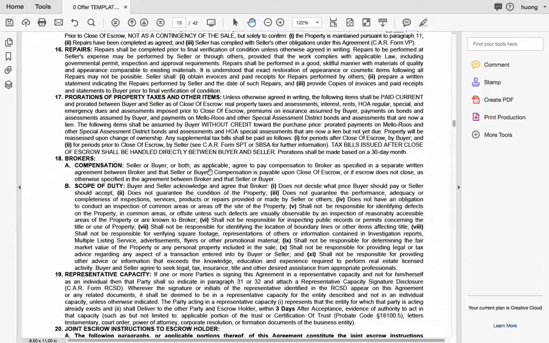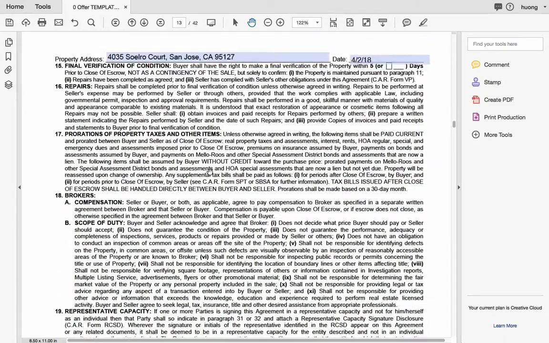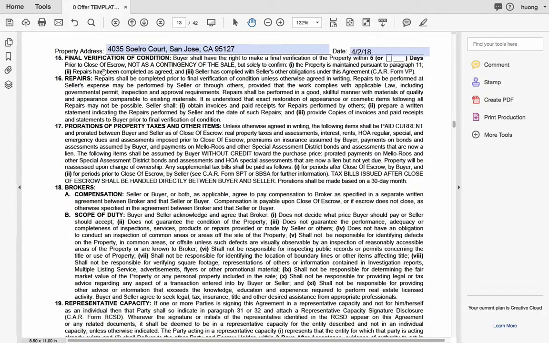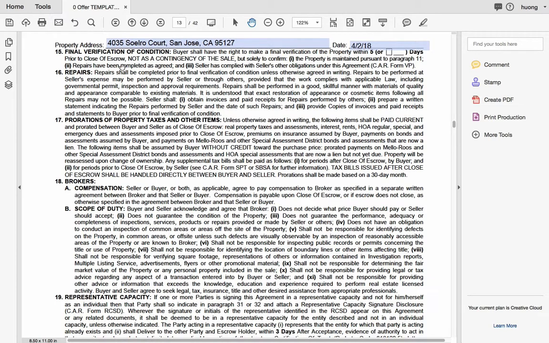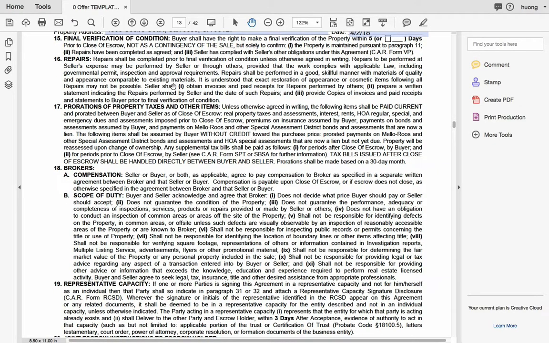Okay, next page. Page 7, 7 of 10. Just more disclosures, final verification of condition. That means buyer can walk through the house within 5 days of closing to make sure everything's the same. It didn't burn down or anything the day before you close.